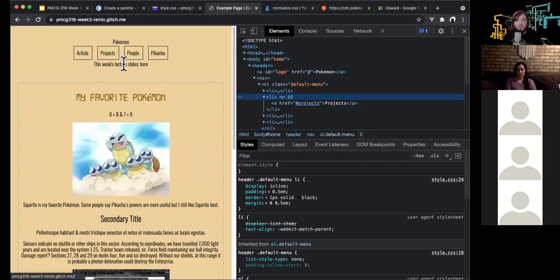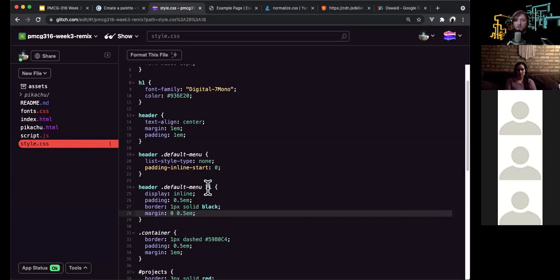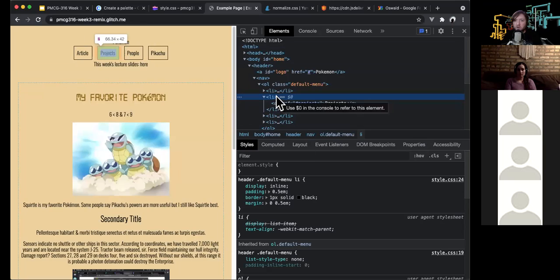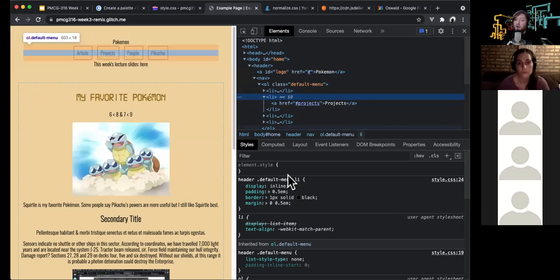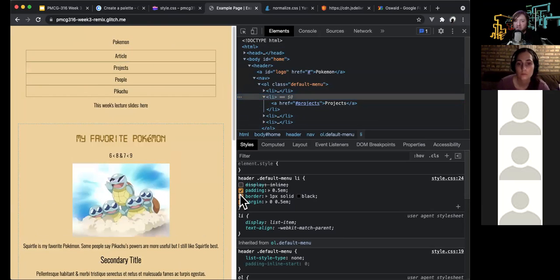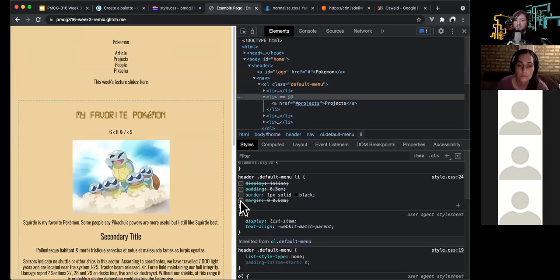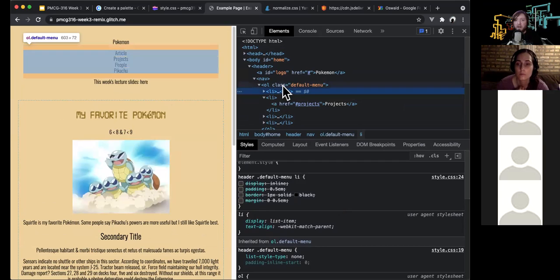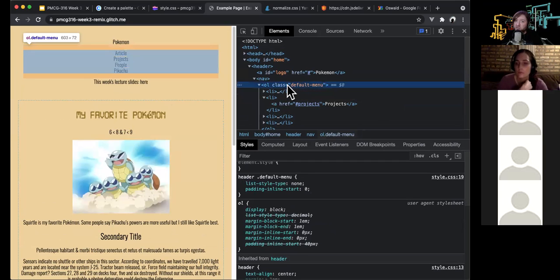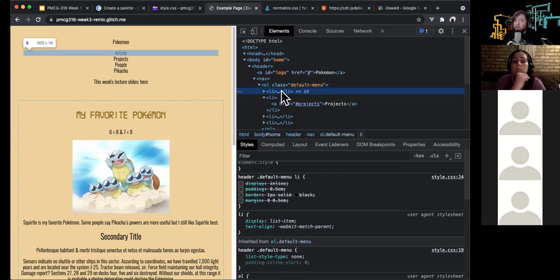Actually, why do you put the li at the end? Why did you put the li at the header dot default menu? Right, li, because here I am targeting these individual list item elements. I'm styling those. If I take all these rules out, see how it goes back to being in a line like that, or being in a column. Right now I applied a bunch of rules to the ordered list, and now I'm applying styles to the individual list items inside of that.